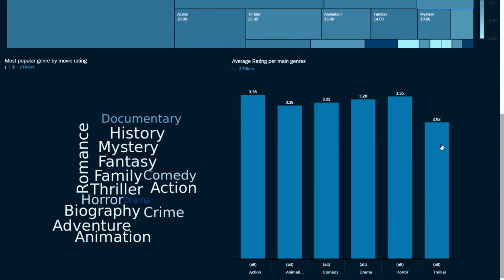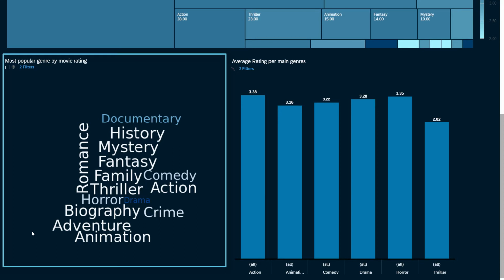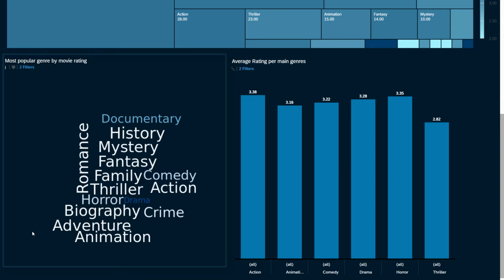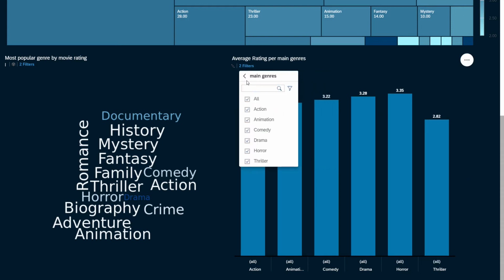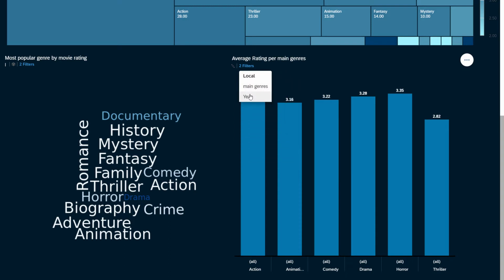To have a visual idea of the genre popularity distribution, let's have a look at the word cloud. It shows what's the most popular genre per movie rating for the current year. The color represents the count of the movies in the genre and the size, the average rating. Next to the word cloud, there is a bar chart which shows the main genres and their average ratings per year. Our user could filter the graph per genre and per year or select a range of years.